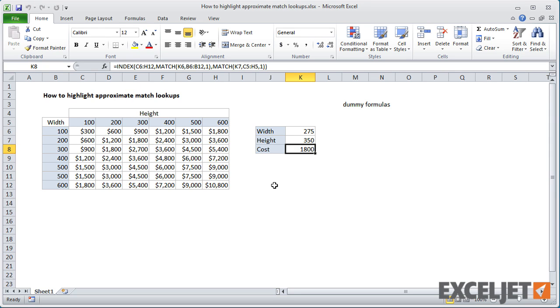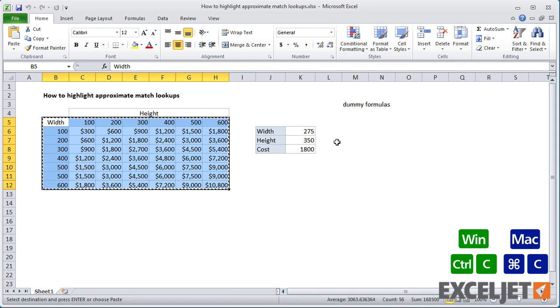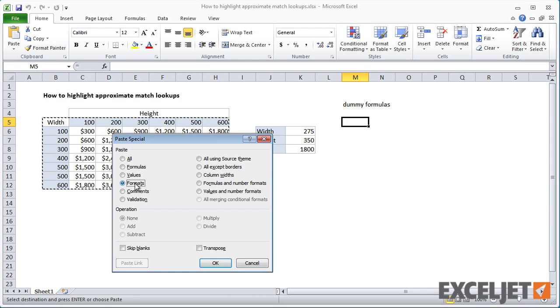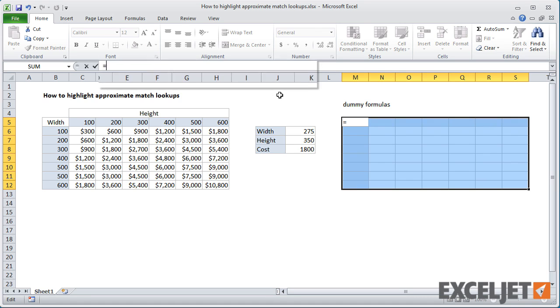Let's build a conditional formatting rule to highlight the matched row and column. As always, with more tricky conditional formatting, I recommend that you work with dummy formulas first, and then transfer a working formula directly to the conditional formatting rule. This way, you can use all of Excel's tools when you're debugging the formula, which will save you a lot of time. I'll set up the formula for width first.